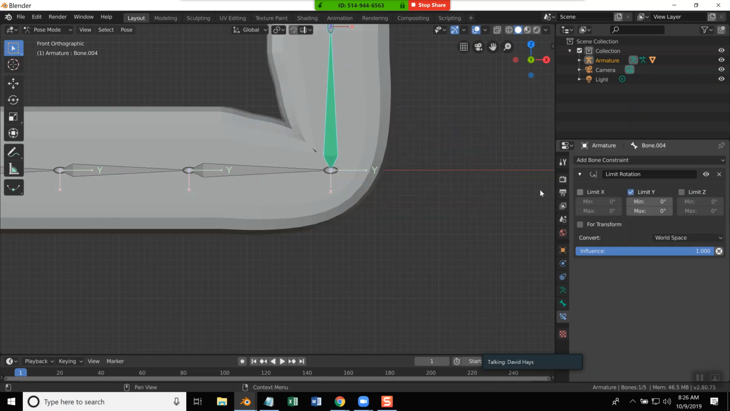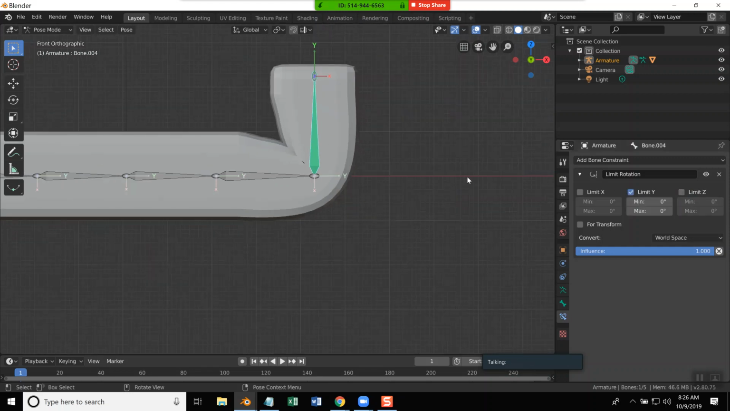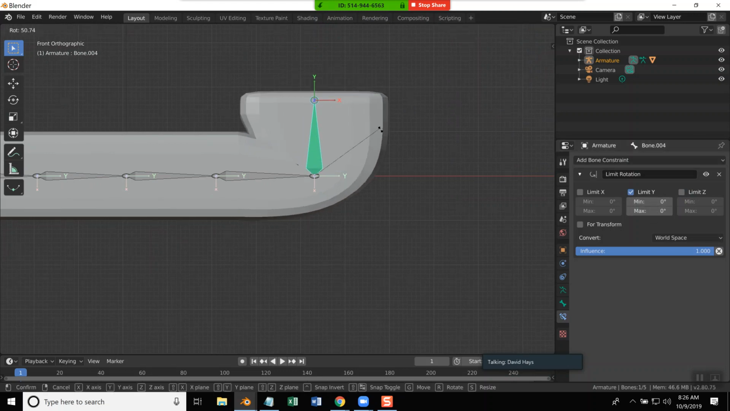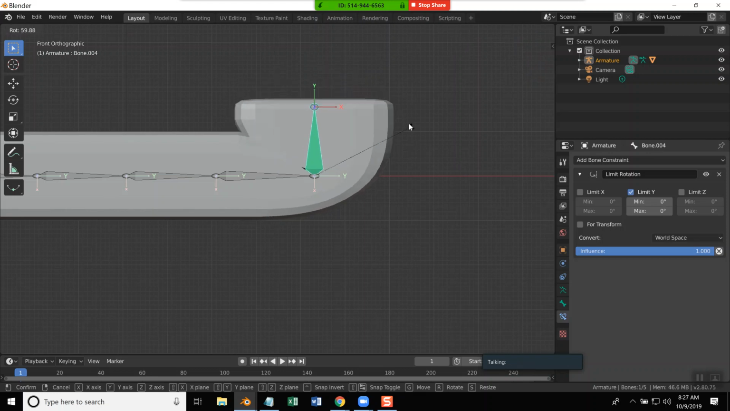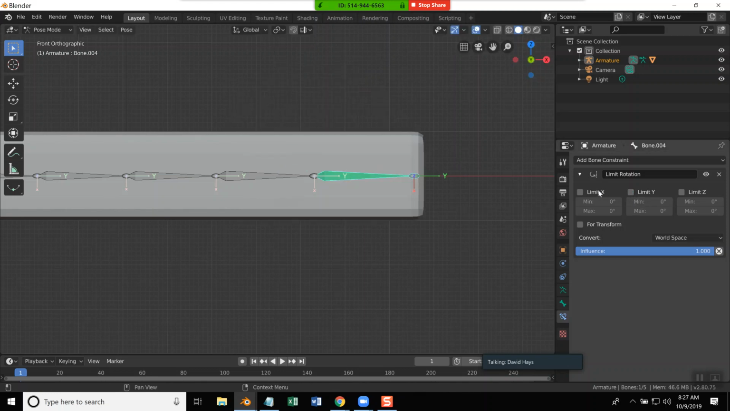See limit Y. So there, I'm forcing it. If I try to do an R for rotate, it doesn't behave like we think. If I limit X, oh, I'm forgetting something. Instead of world space, this should be local space. Okay, let's try it again.